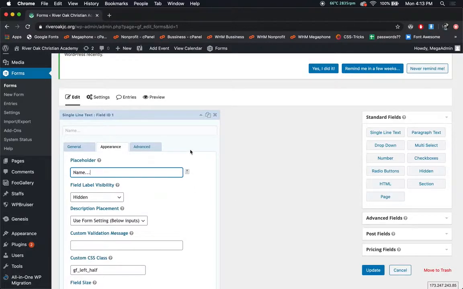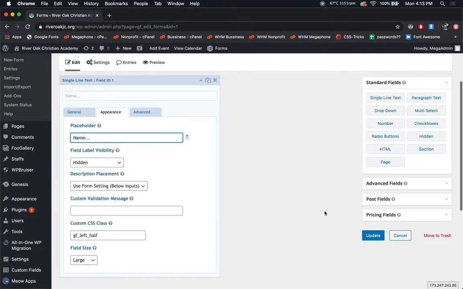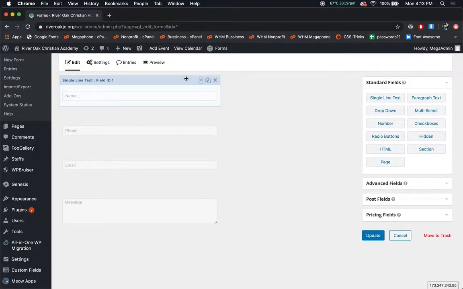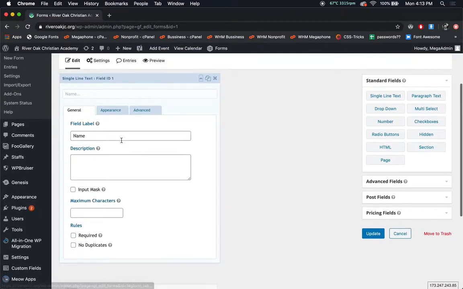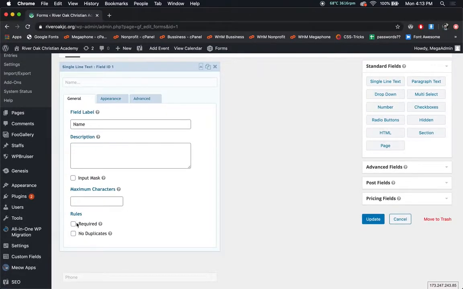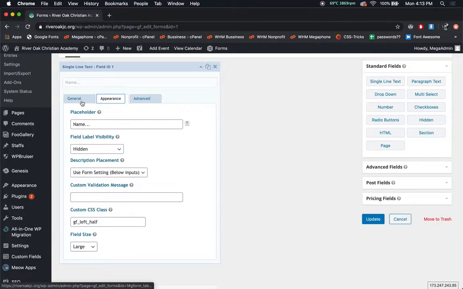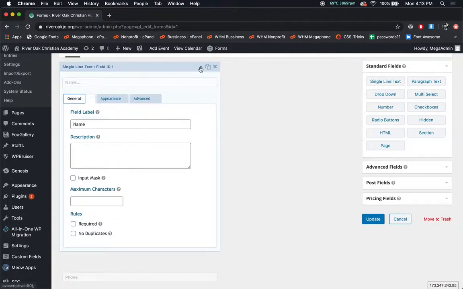To keep those changes, or to update them actually, you'll have to click Update over here. Another thing you can do is come through here, and I keep closing that on accident. You can change if it's required or not here. And those are the main couple things that you would want to change.